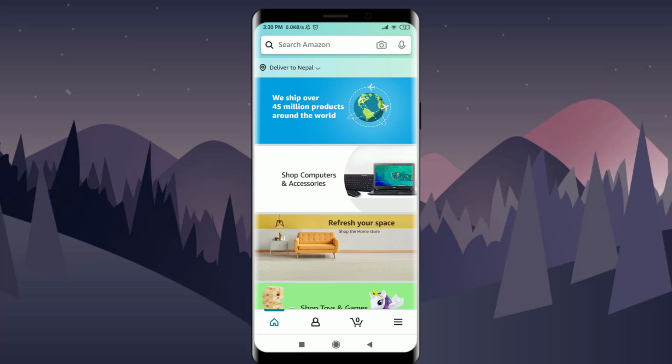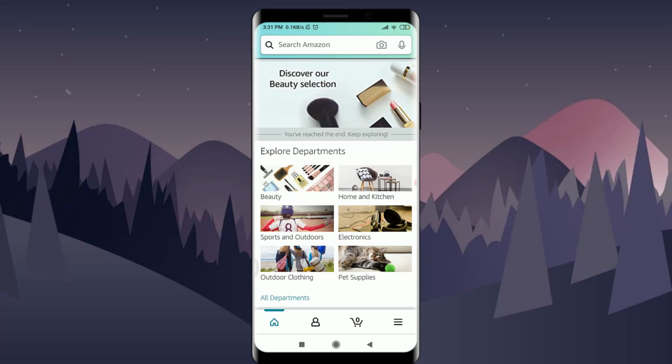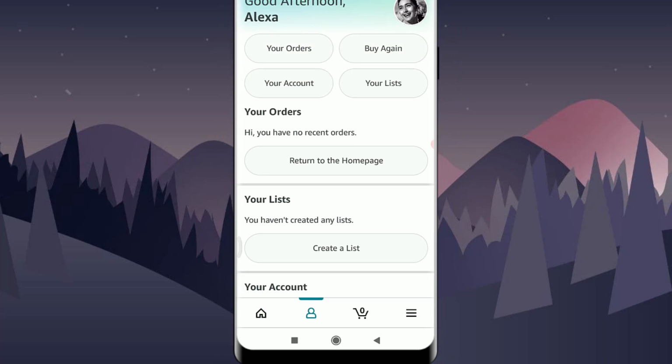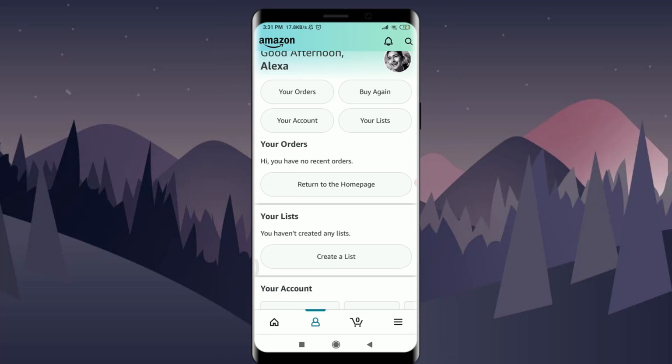So let's get started. So people, for simply redeeming the gift card on Amazon, first of all, you will be logged into an Amazon account. As you can see, I'm already logged into my account. I'm going to tap on the profile icon right next to the home page over here, which is going to take me to my profile.